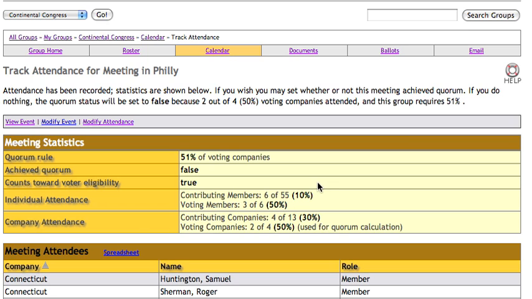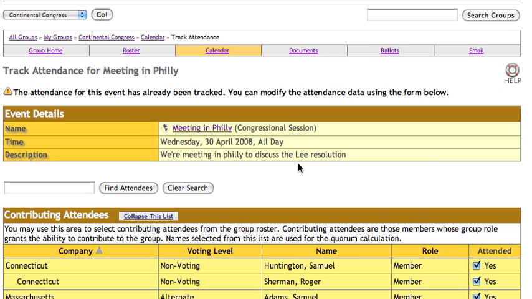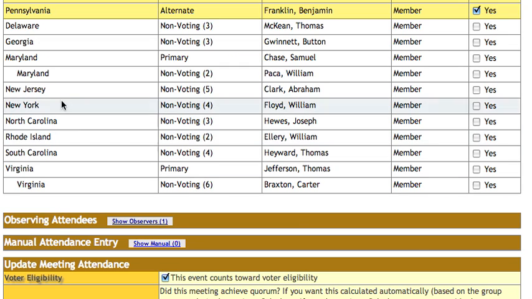If you need to update the list of attendees for a meeting, click on the Modify Attendance link. Here again, we'll see the list of contributing members. You can collapse this list to display the members by company and voting role. Here I see Maryland is listed twice with the primary and non-voting members listed. I can click on non-voting members to include all non-voting members for Maryland. I can also choose the non-voting members for South Carolina and primary voters for Virginia.